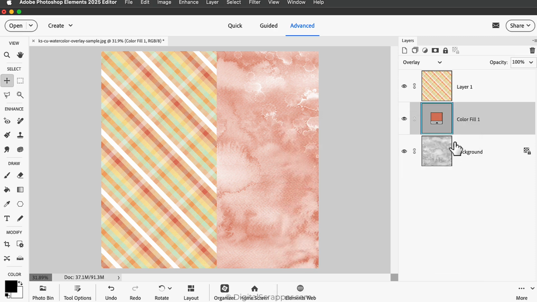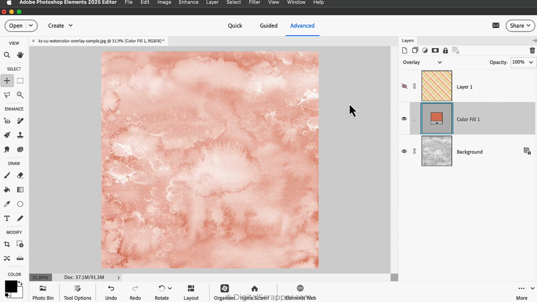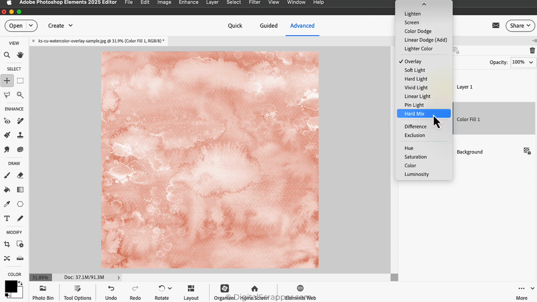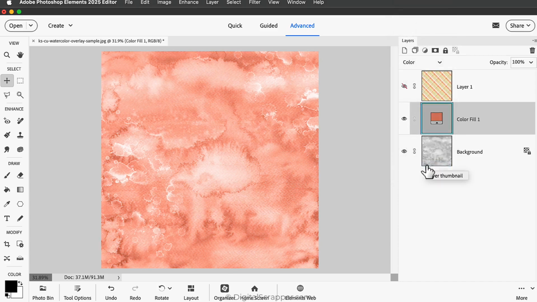And at any time, if you really like the paper that you've created, simply hide the other layers that you don't want to be included in the paper. So I click on the visibility icon of this patterned paper to hide it, and then save this document as a flat JPEG file with a unique name. Now, besides the overlay blend mode, you should know that you could also choose other blend modes, like here's what color looks like. It's a lot more saturated.